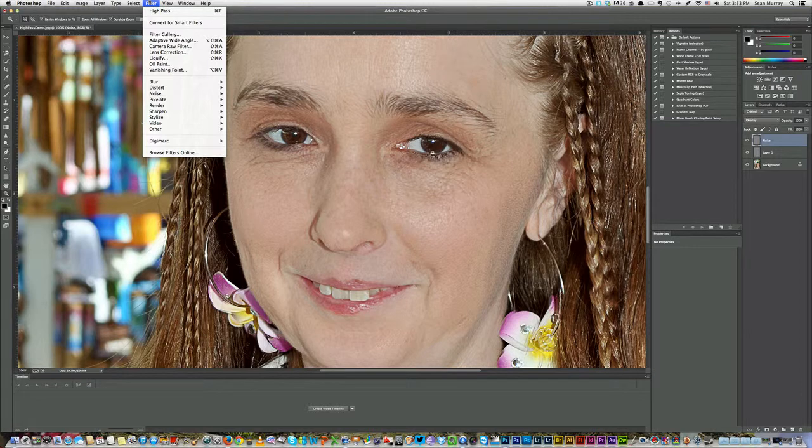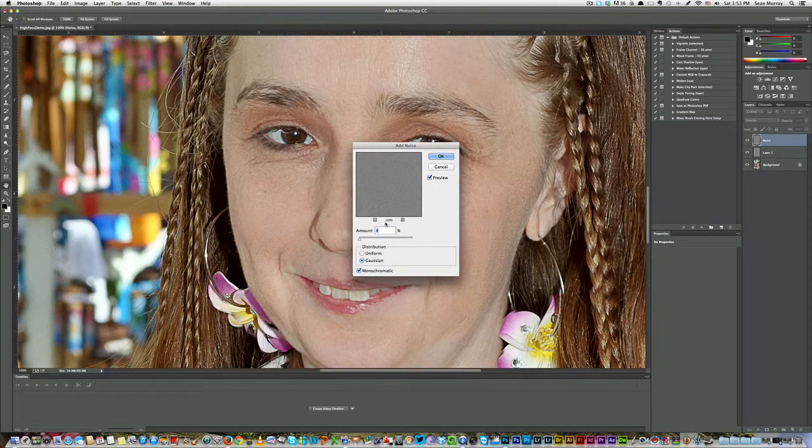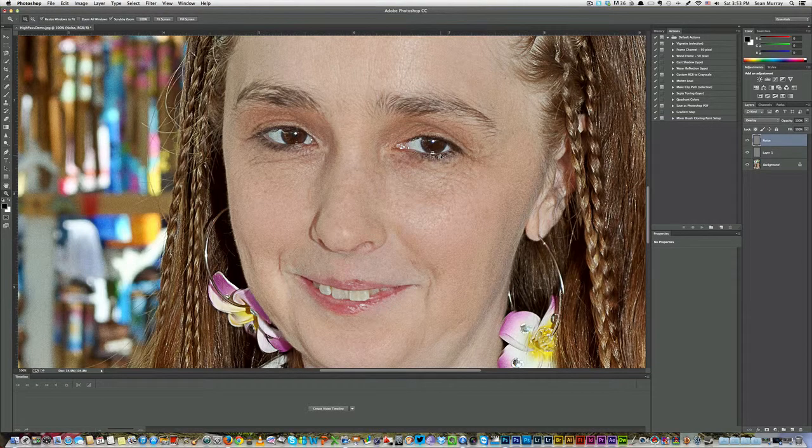So we're going to add the noise now. We're going to go to Filter, Noise, and Add Noise. Again, for the purpose of this demo, I'm going to up the noise to 5. But normally you wouldn't use an amount that much. And we added noise to it now. Now look at the difference. Watch. Before, after. Before, after.